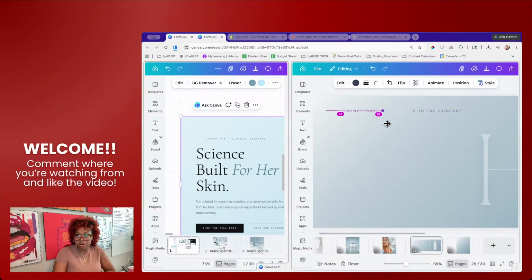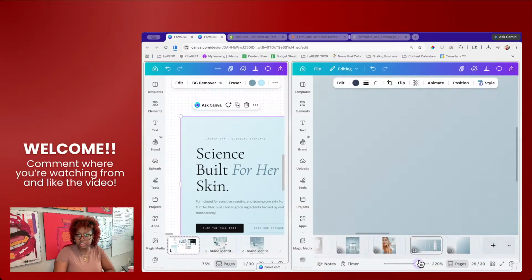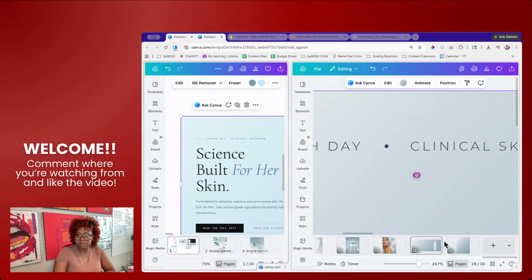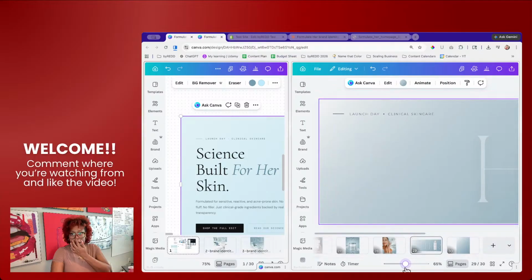I'm going to drag everything over again. And the dot is actually just a little too big. So I'm going to zoom in, see if I can make this even smaller. Yes. Maybe bring this in a little bit more. Okay. Now we're going to zoom out. Okay, I like that a lot better.